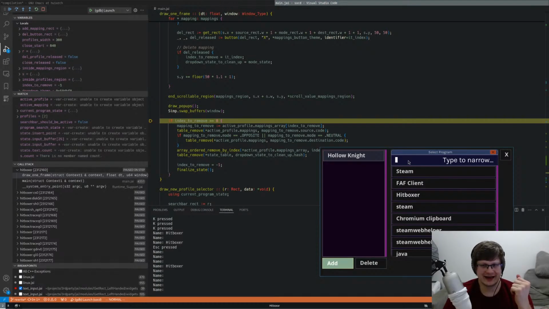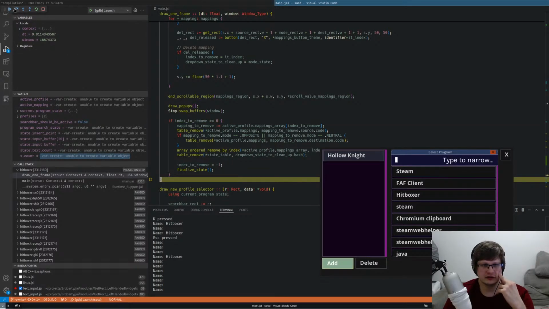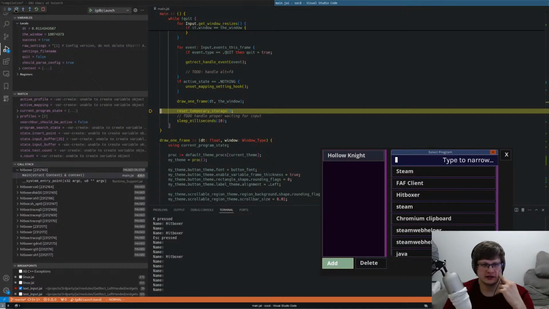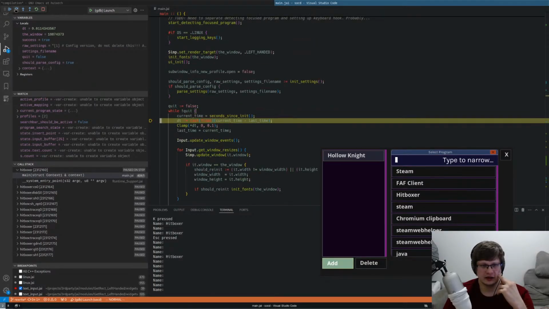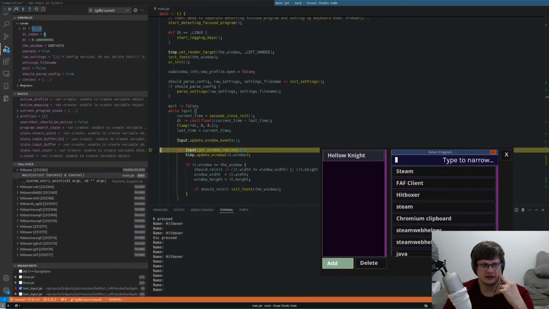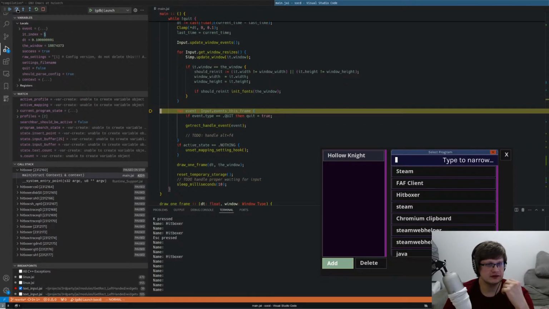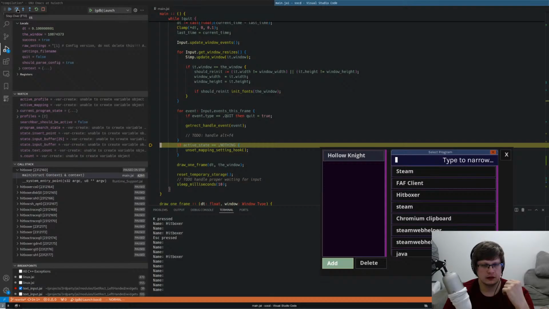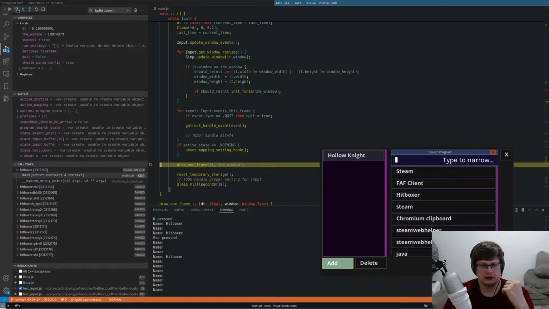Yeah, and we're still active. If index to remove. Yeah, nothing like that. Now we reset the temporary storage. We sleep, and again, we do input events. Okay, like that. So what events do we have? Oh, we also have mapping setting hook here. I need to kind of unset it here.